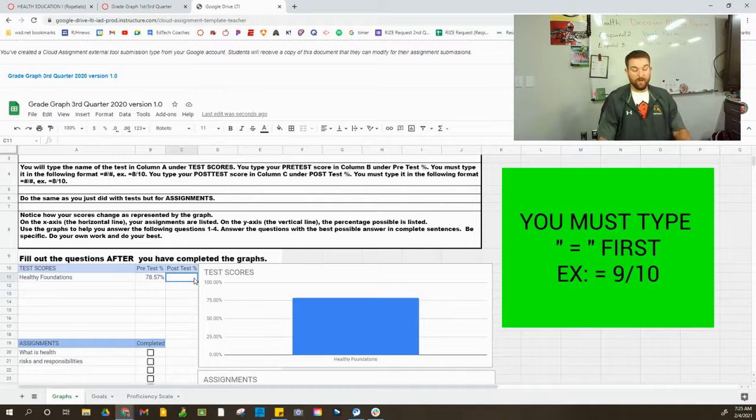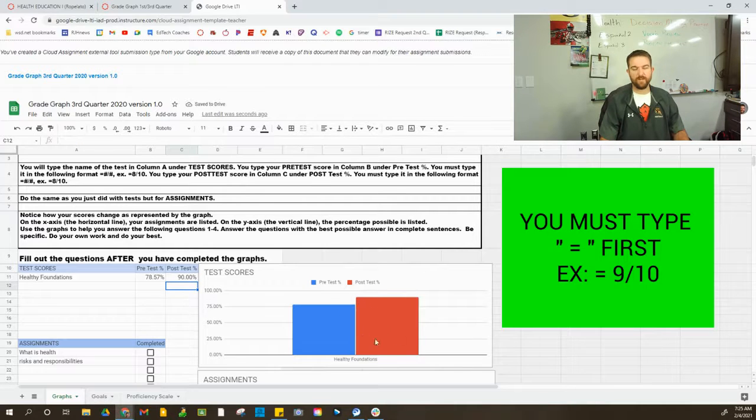Now, I'm going to go here to the post-test, and I look at my post-test score and type in equals. Again, the most important thing you do is type equals, and then I will type in my post-test score, 9 out of 10. Now I get these two bar graphs that show me my improvements, or if I scored lower, that I got a lower score. And so here we can see that this is an increase in learning.